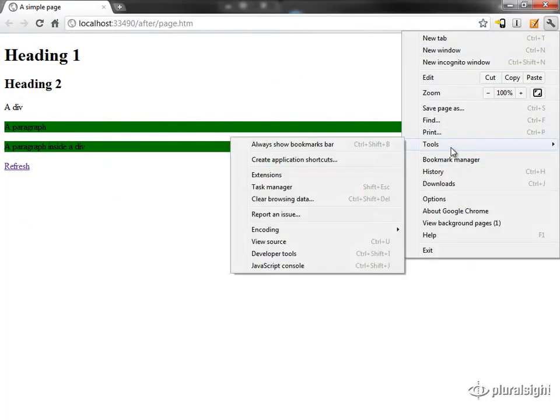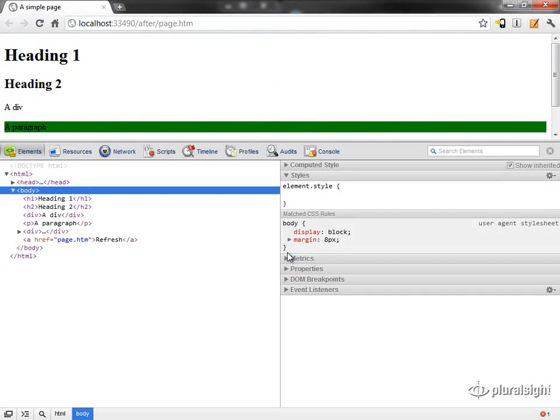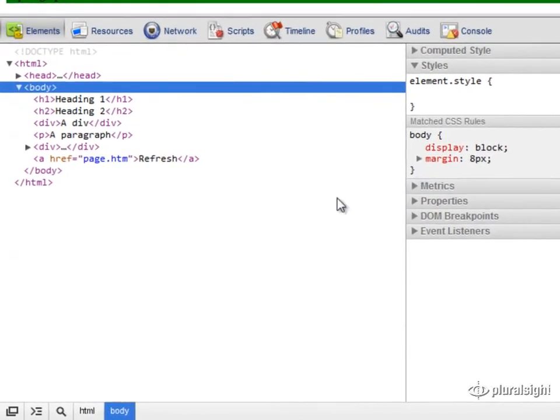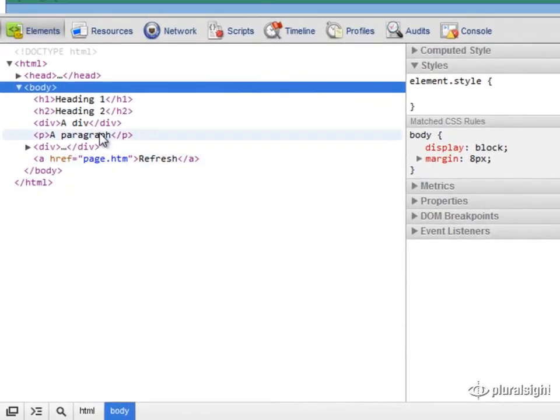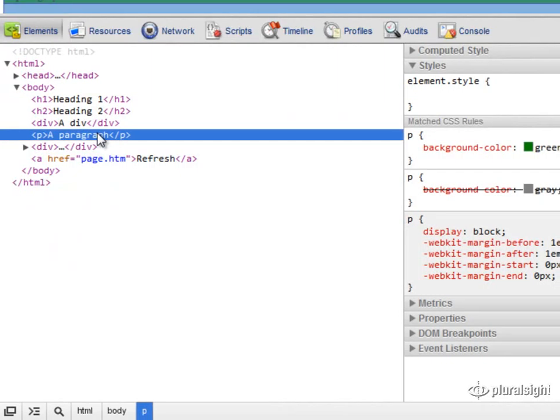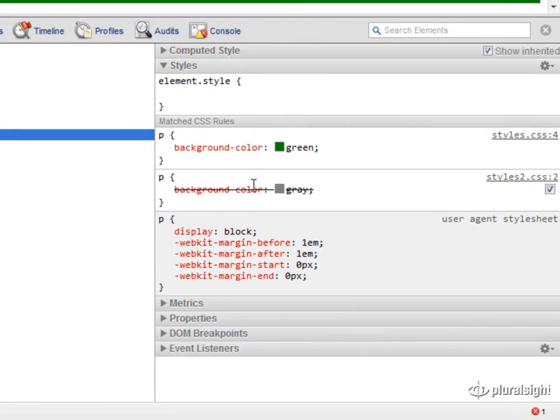You can access that from the Tools menu, Developer Tools, and it's a very similar experience. Over here on the left-hand side, you see the DOM, the tree of elements. If we find our paragraph and select that, you can see here are the CSS rules that matched that element. So the selector said, find a paragraph tag. This one was from styles2.css. Since it has that strike through, we know that that style didn't apply because some other rule overrode it. And that other rule came from styles.css, and it set the background color to green.